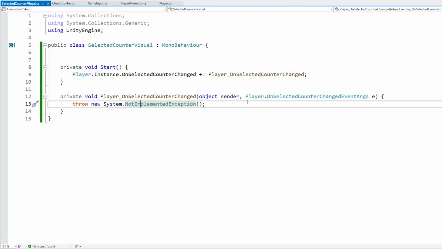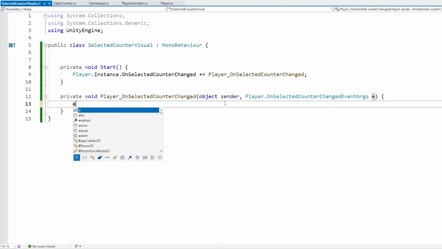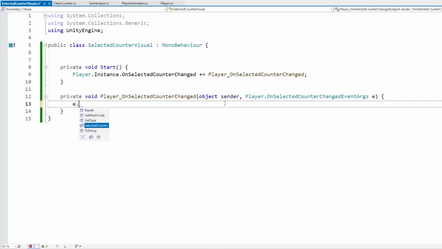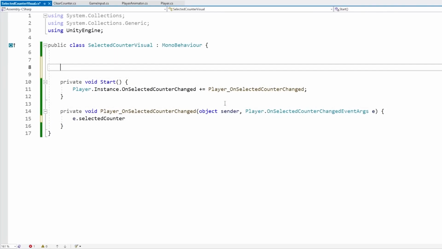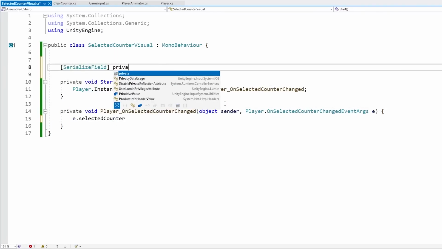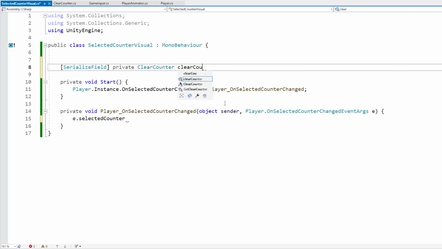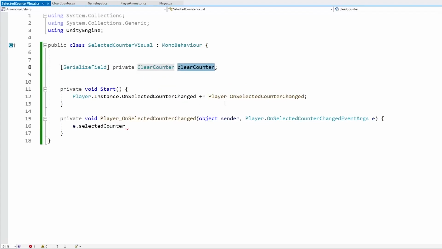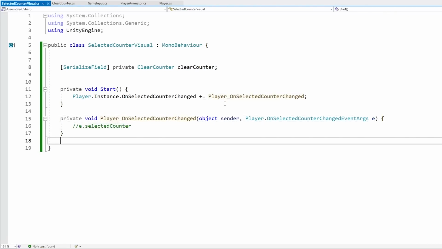so that's great. Then here we have our event, and inside we've got our event args, so we can go inside the event args object, and inside we have our selected counter. So all we need to do is just compare which counter this visual belongs to. So let's actually make a field up here. So as usual, let's make a serialized field of type clear counter. So we have this one, and before we go into the editor, just make sure it compiles, let's comment this out. So now let's go back into the editor.